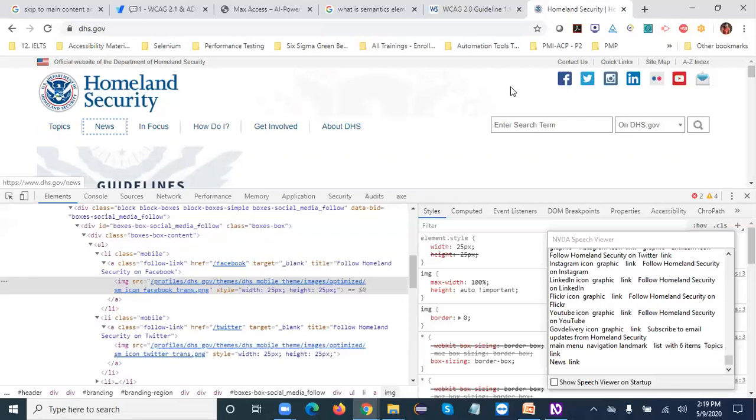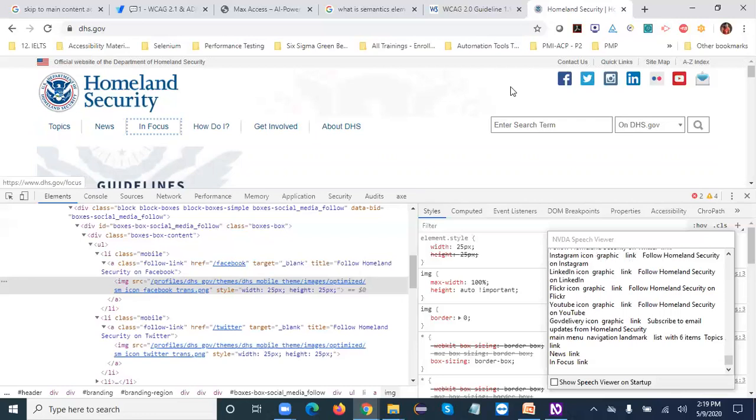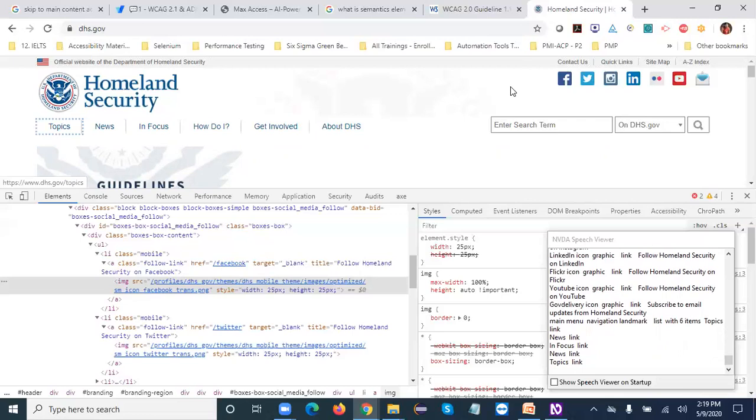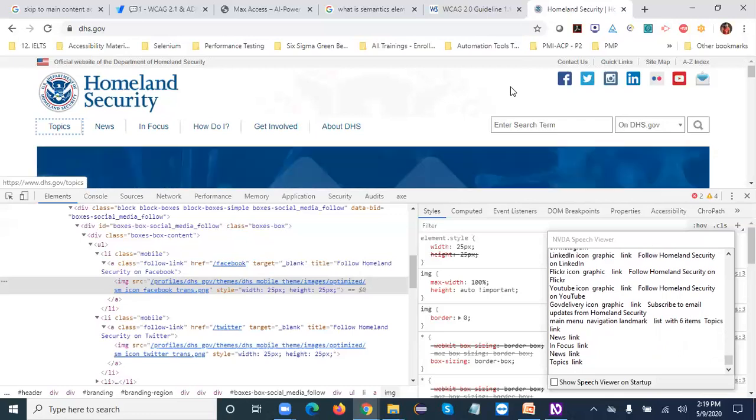News link. Okay, so if you had tapped that skip to main content, then it would have come to this topics tab. Yes. So it will come there. Wherever you have a main landmark, the focus will go there.